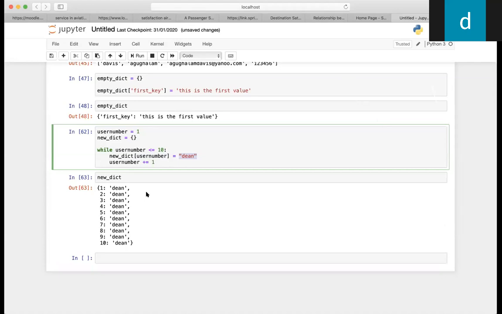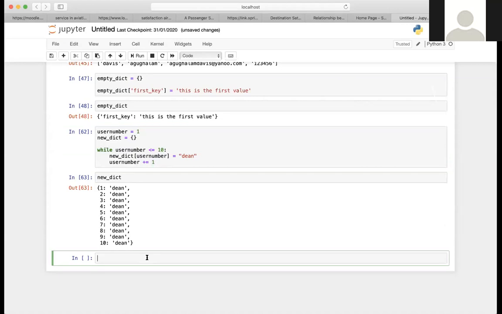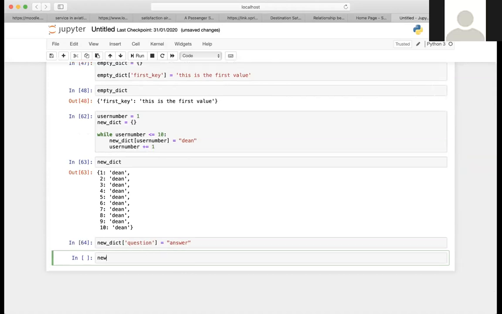But the person asking about the dictionary, if you see what I did here, I incremented user number for each of these and I used it as a key. Now this is one way to append something to the dictionary. Give a key value of question, answer. So if I print new dict now, you will see that new entry.